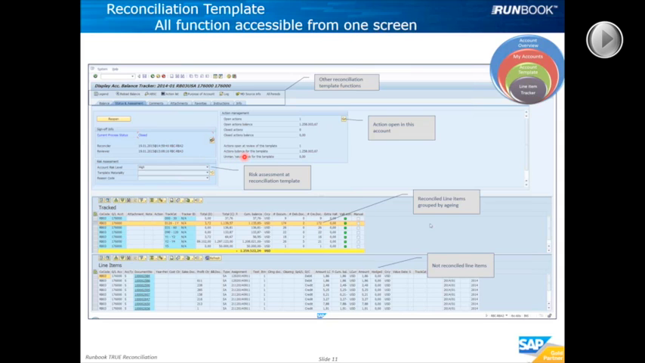Next to that, I can also see all the action items that were created for this GL account. And action items you should consider as things that I need to do in order to complete the reconciliation. Either I can do it in this period, but I can also do it in the following periods.